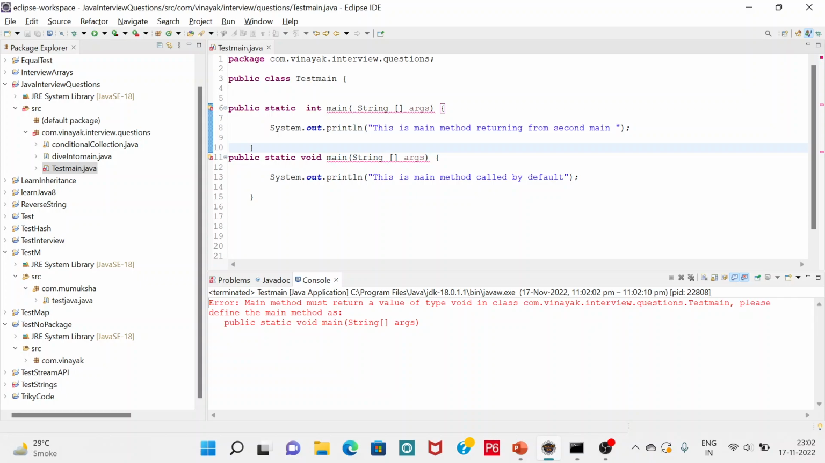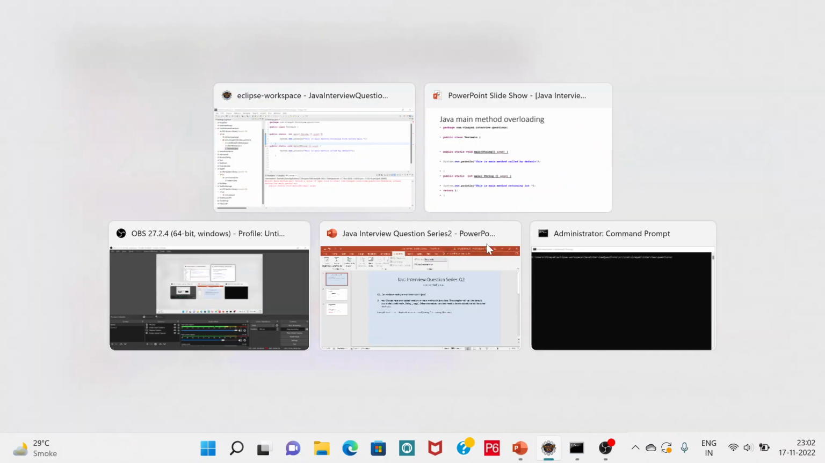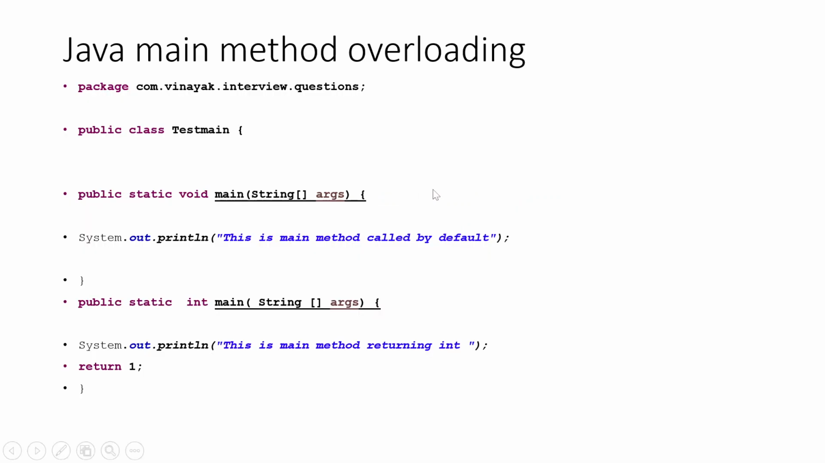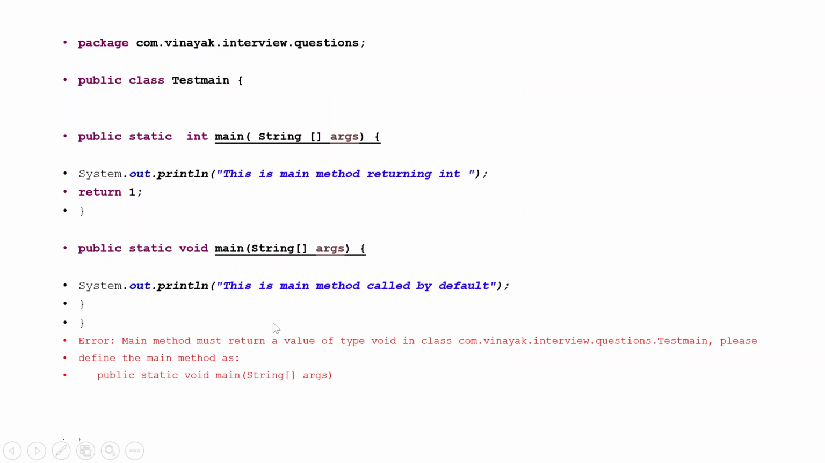Okay, so I hope the concept is clear, guys. If I show you the PPT, I have copied the same thing there as well. Here we get the same exception when the first method is not public static void main, and instead I have written public static int. So I hope this concept is clear.